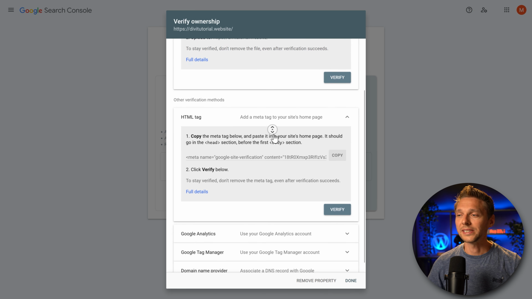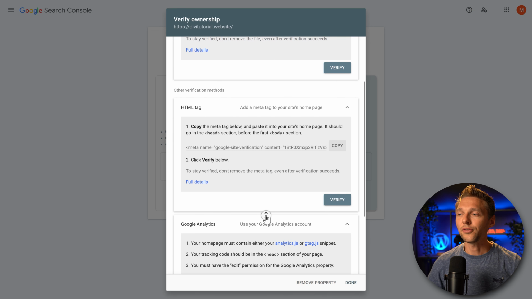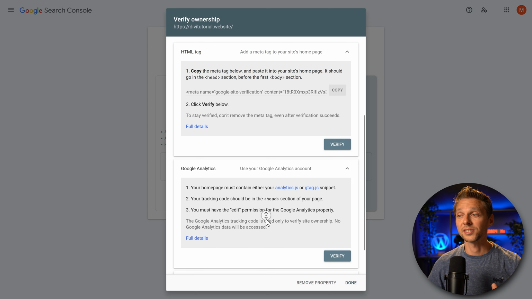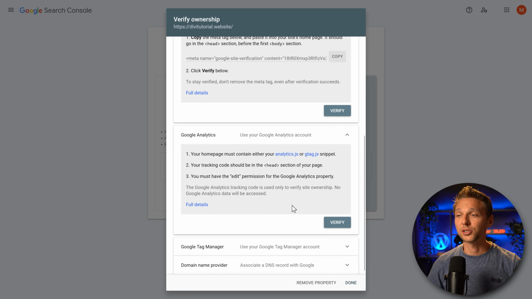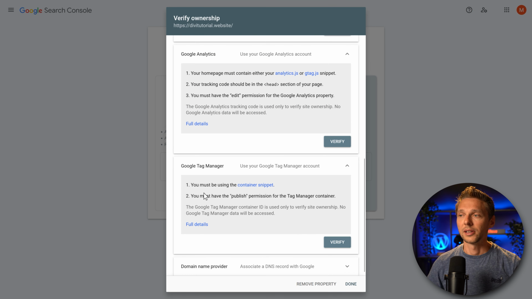Then the third option is Google Analytics. If you are signed in right now with the same Google account that you use for Google Analytics with this domain, you can just press on verify and it will be automatically verified and you're all good to go. If you don't have Google Analytics, but you do have Google Tag Manager, then you can also just press on verify and then it should be verified automatically.